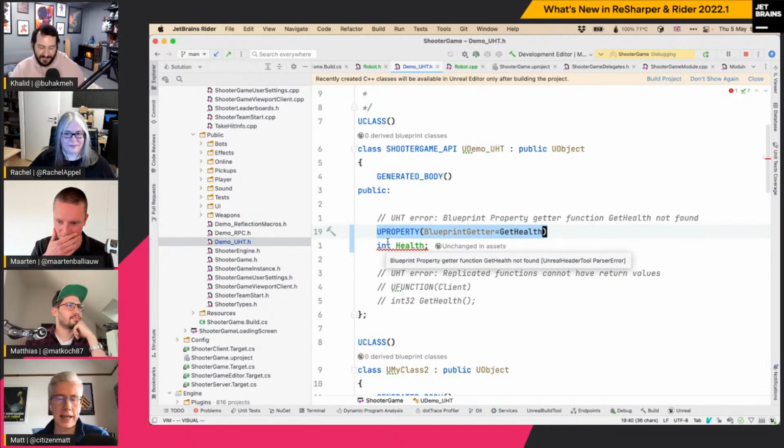And this is because we are running the Unreal Header Tool for you. Instead of it being run as part of a build, we will actually run it as you type, and we can show you errors there to try and reduce that sort of feedback cycle. So instead of having to wait until there's a build to see there's an error, we'll bring those up front and center and show it for you.